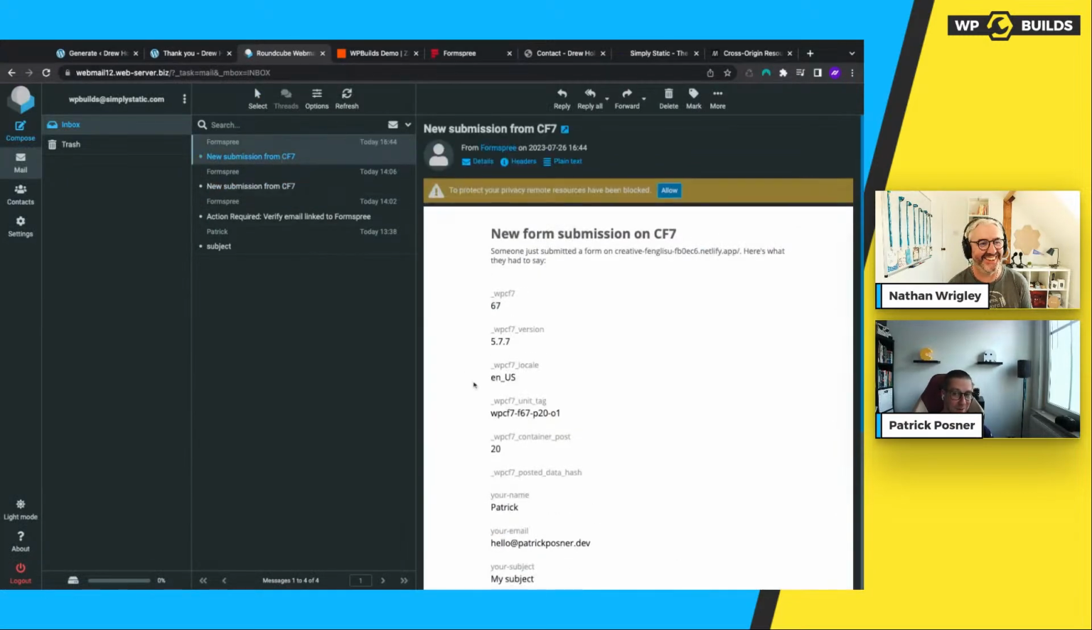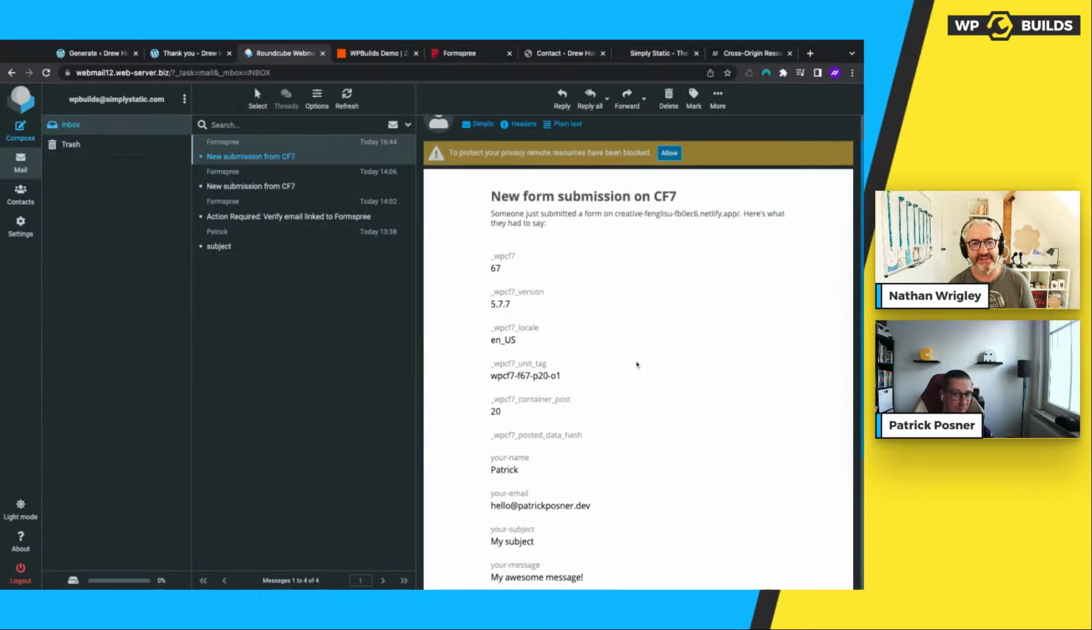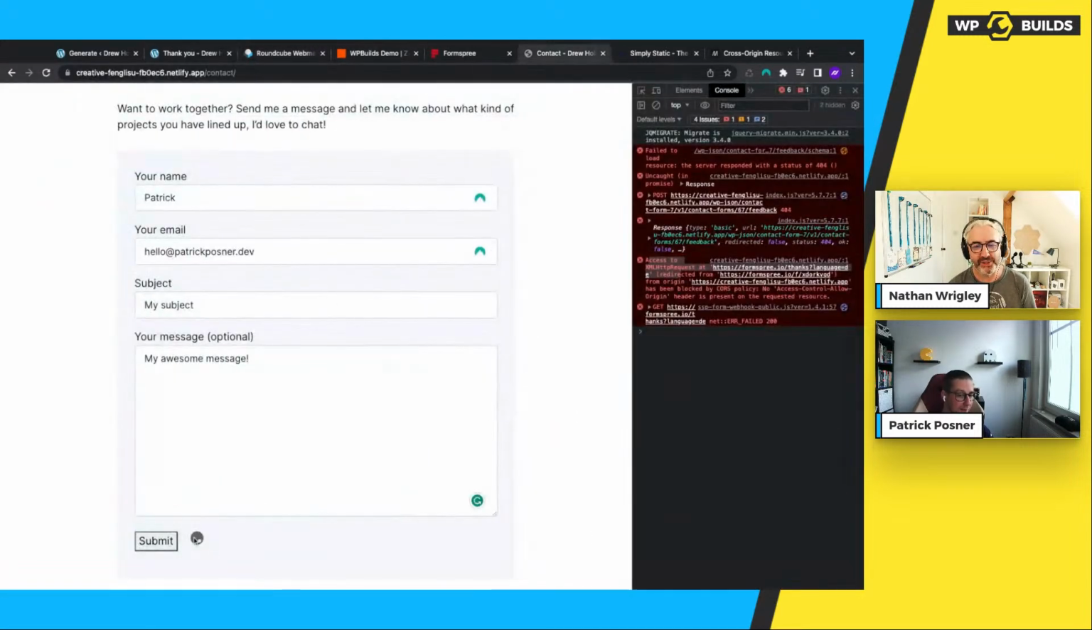And if we check Nathan's hidden inbox that he created in a ninja way for him, you will notice all the data we submitted coming to your inbox. Okay, so that bit works. Great. But you notice the spinning ball and the CORS error. Why is that happening?